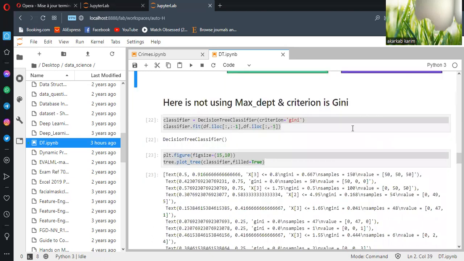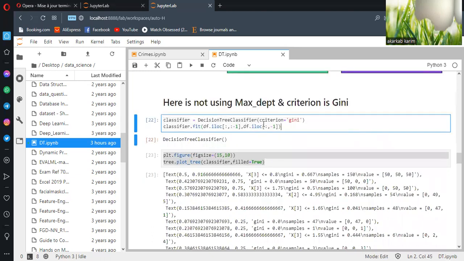So if we continue here, the criterion the first time I used was entropy. As we know, if you remember the curve of entropy, the max value we can get is 1, when we have 50% of each value. That means we have the same proportion of values. Here in this example, we're using Gini. Gini means the max value we can get is 0.5.